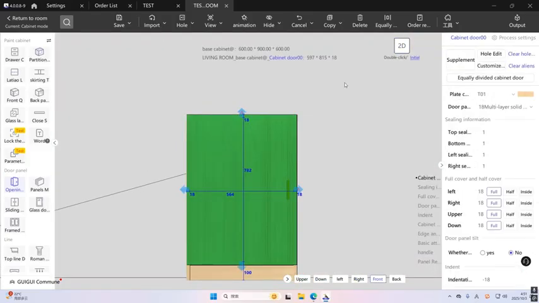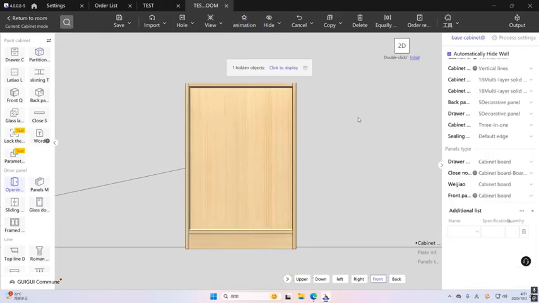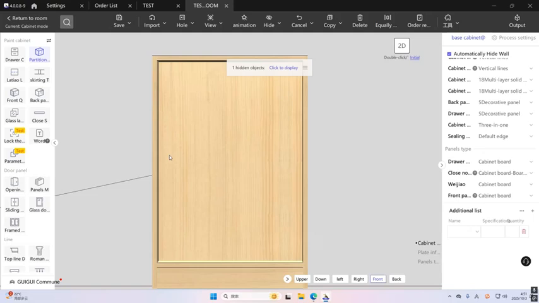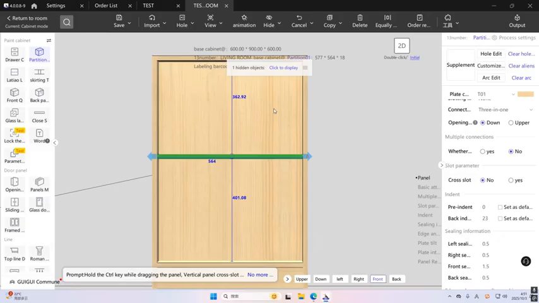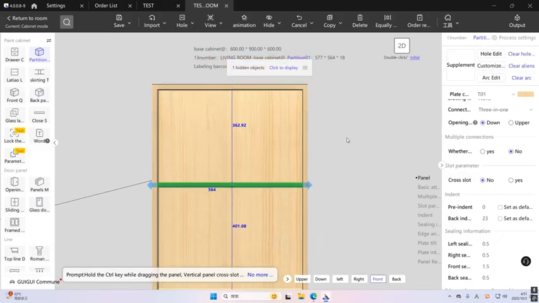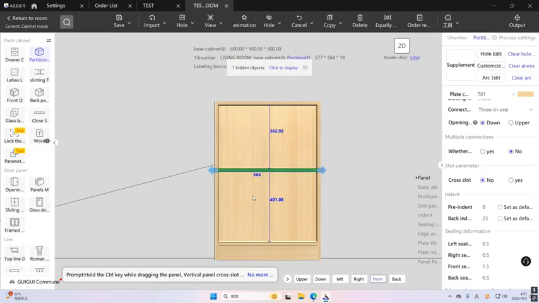So if we want to add something inside of this cabinet, we could click hide and then come back to the first step, like click the partition. For example, I'm going to do a partition here to divide the space inside of this cabinet. And we usually want the distance between this board to this top panel and the bottom panel to be the same. We could use this function which is called divide equally.